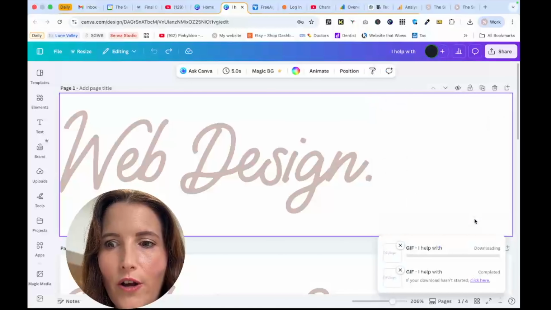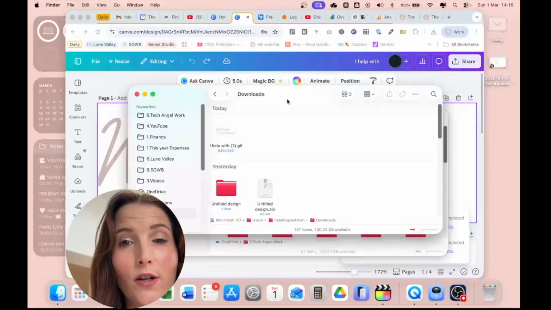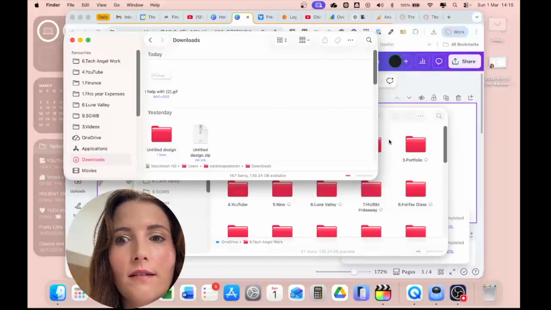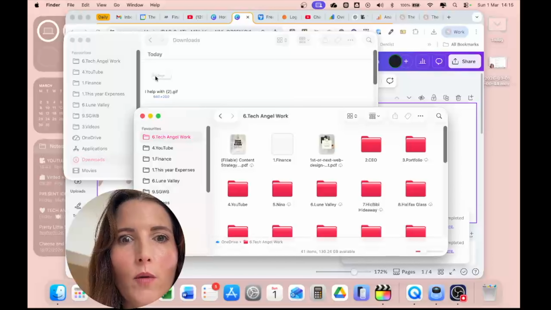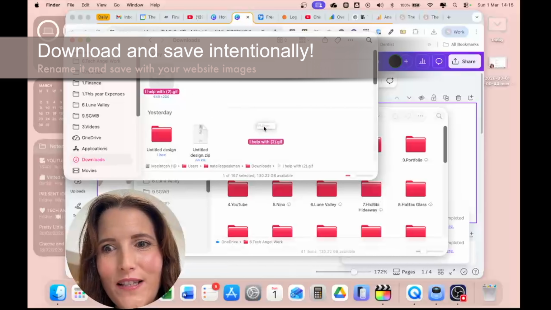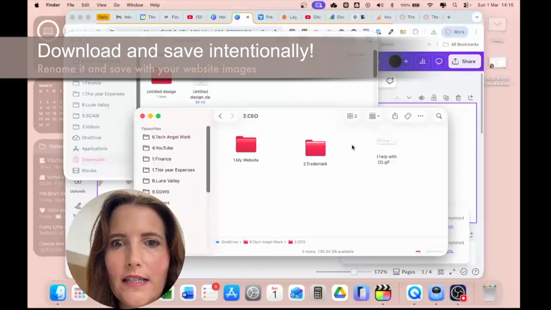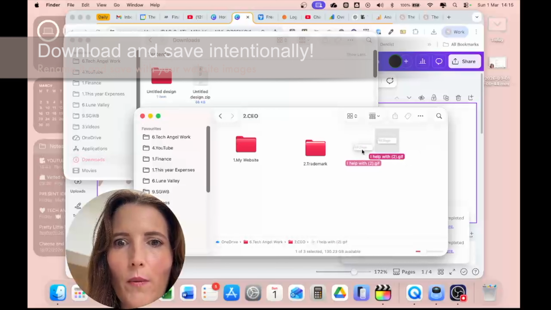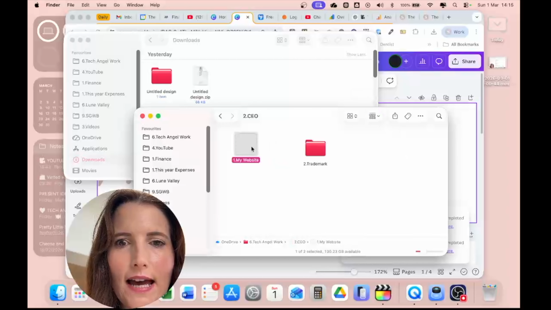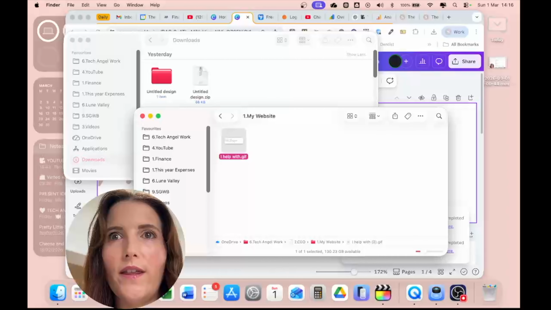Okay, click download. Now that has downloaded, and it's downloaded into my downloads folder, but we're not going to leave it there. We're going to be organised, okay girls? We are not living in a chaotic hot mess. So what I'm going to do is drag this across to where the rest of my website photos live, and that is in my CEO folder. Click into my CEO, I've got stuff on my website, so I'm going to drag that into there, and I'm going to rename it. I'm just going to call it I Help with GIF.